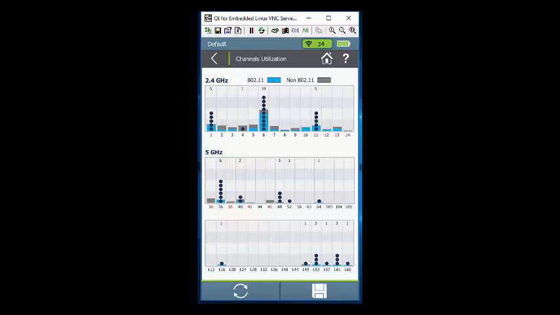You can see if a channel's airtime utilization due to Wi-Fi traffic is high, which can slow down performance. This is shown as the 802.11 utilization in the blue bar for each channel. Or you can see if a channel's airtime utilization due to non-Wi-Fi traffic, such as interference sources, is high, which can also slow down performance and even cause disconnects. This is shown as the non-802.11 utilization in the gray bar for each channel.